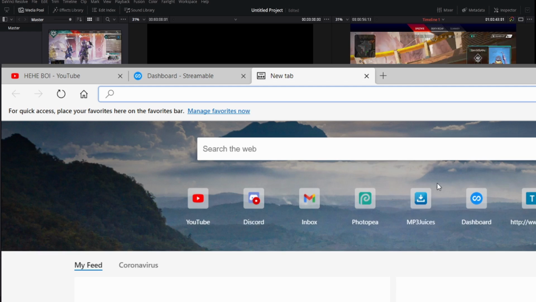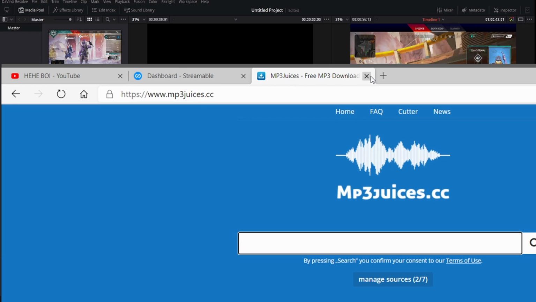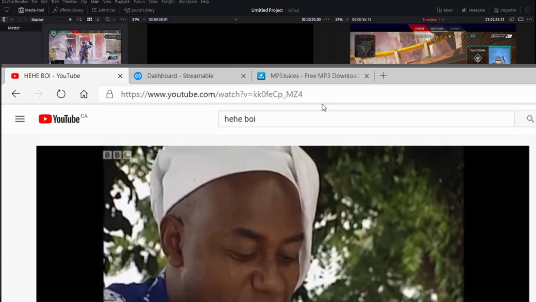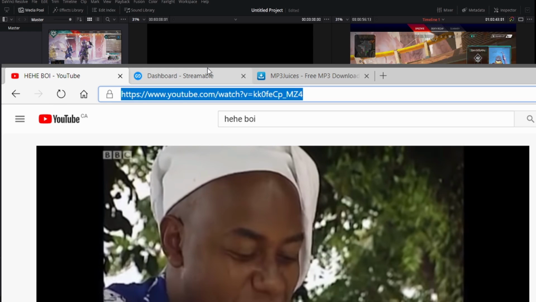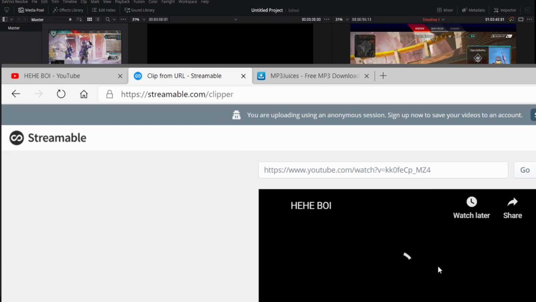But if you want just the audio for it, you can go into something called mp3juices.cc. This one will only allow you to get the audio out of the clip that you want. But with streamable.com, you can get the video with it. So you'll want to copy the YouTube link, then paste the video URL in, and it should send it here.